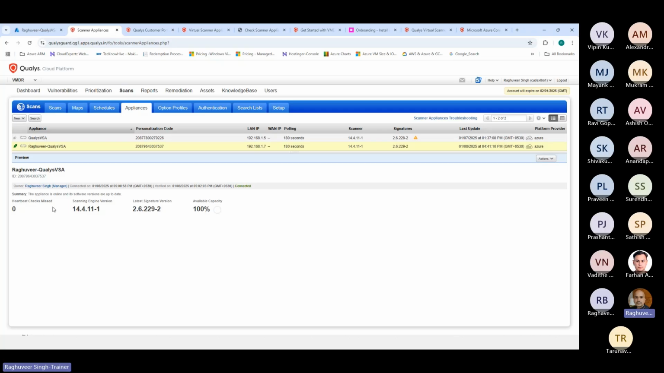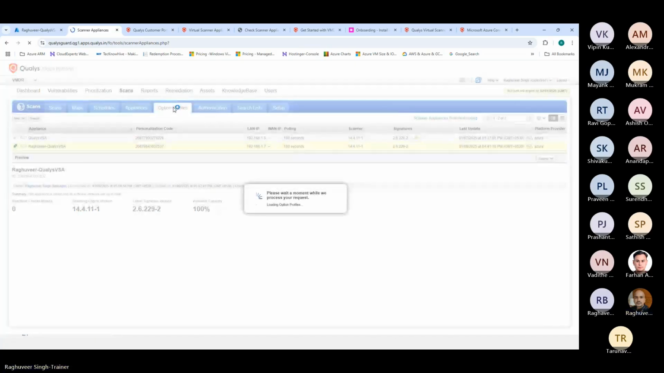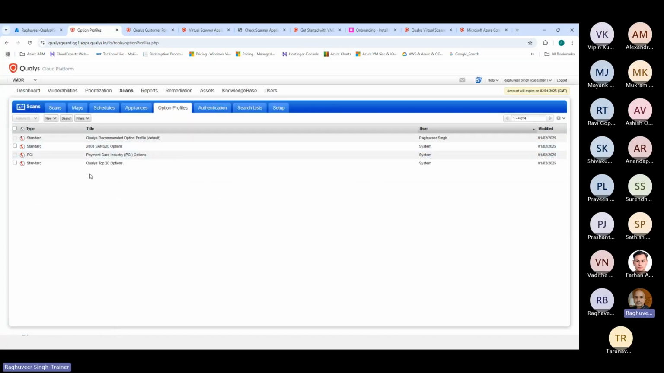Before you perform any scan, you will need to configure a couple of things. These are the options that you need to configure. So let's start and configure those options. The first option is the option profile. These are your option profiles. As I told you, the option profile is the vulnerability database against which you run the vulnerability scan. These are the default option profiles which are available, and they are managed by Qualys by themselves.